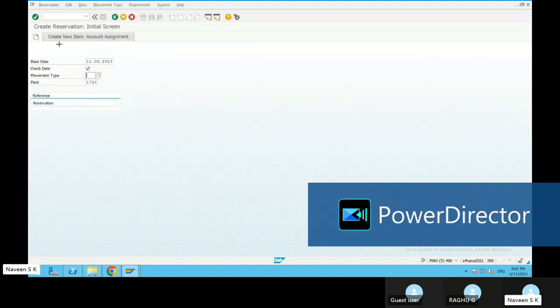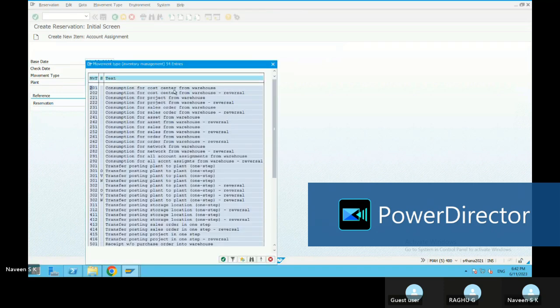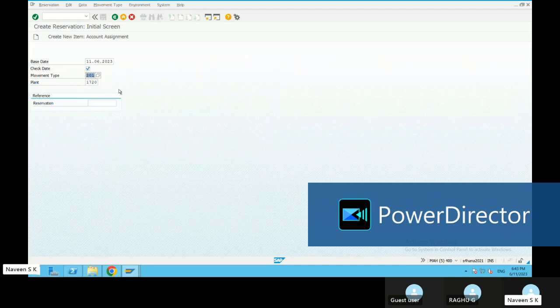See here, this is the header data initial screen. The movement type, the system always expects us to enter which movement type you need to create a reservation for. So let us select 201, for some cost center. 201 is goods issue to cost center, consumption to cost center. So plant is 1720.